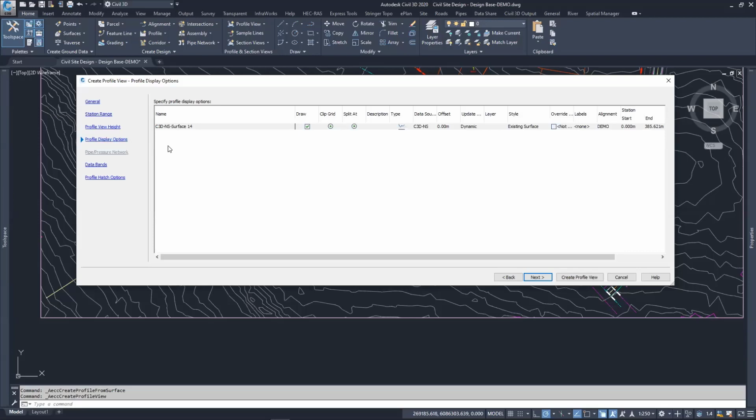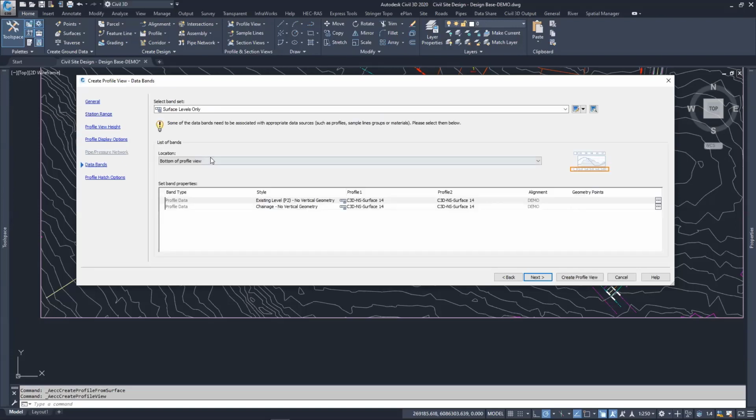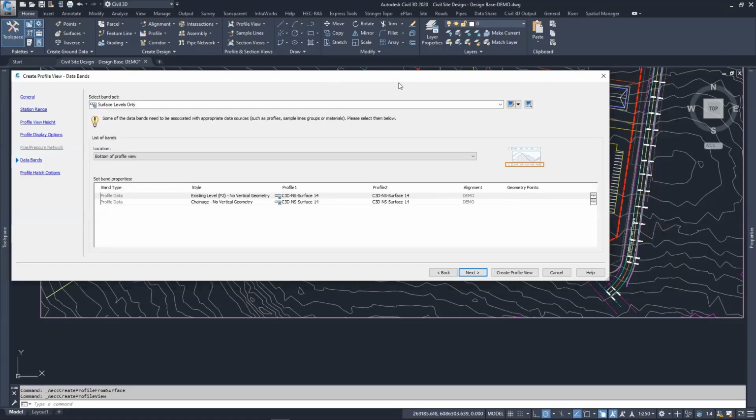With our profile view display, this will be extremely relevant later on when we're doing an offset alignment. We want to make sure that we're getting that in our data as well. Data bands. This is a source of a lot of time spent, a lot of effort spent trying to make a profile look the way people want it to look.